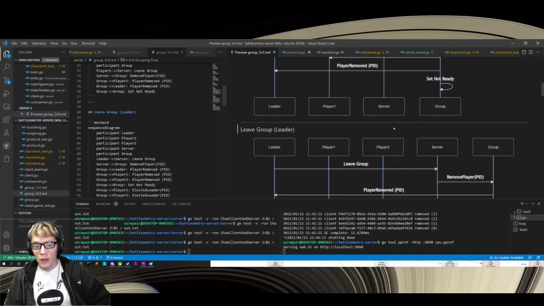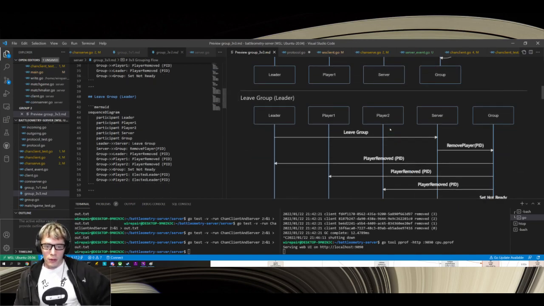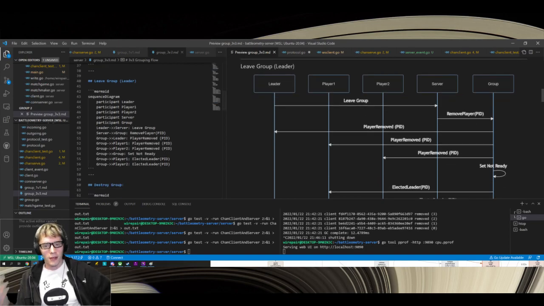But anyways, now, what happens if a leader leaves the group? And it's funny, when I was writing this, I was like, holy crap, online games are not easy.